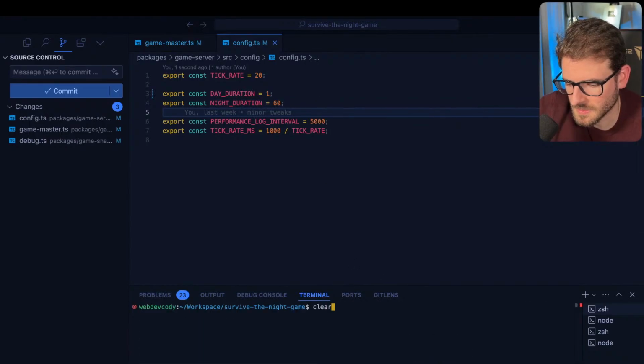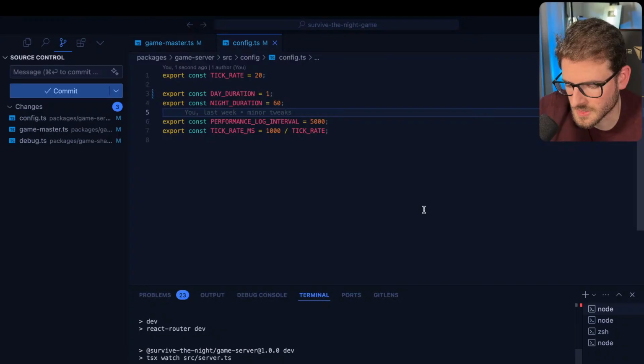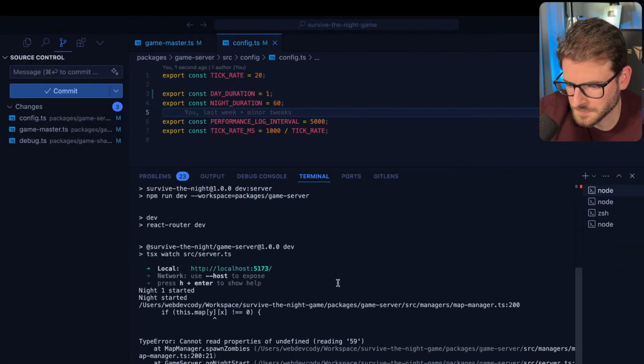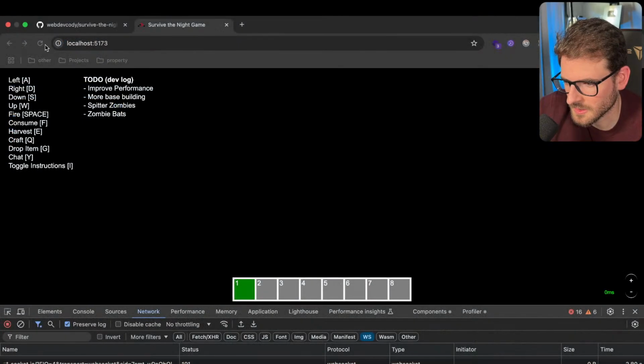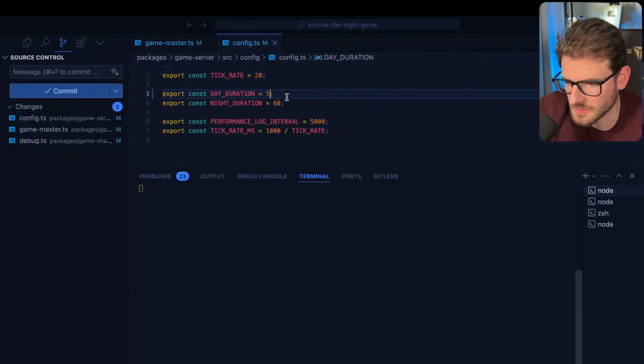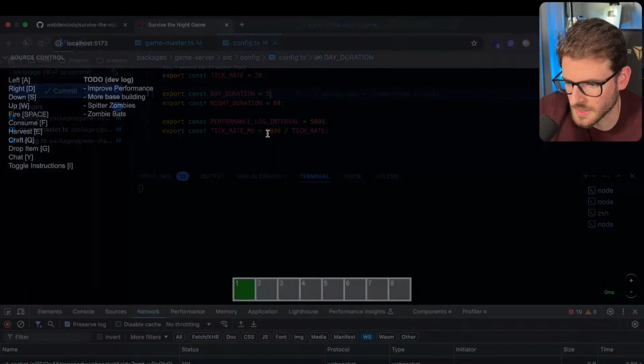Let me just stop this. There's a little bug in the server I gotta fix where sometimes it just crashes. Like right here. Why did this crash? So we might have to look into that too. I think it's spawning zombies too fast. That's a very strange issue. I think we just discovered the bug.